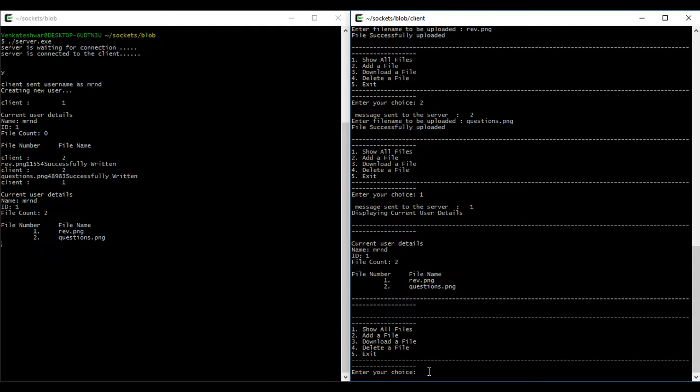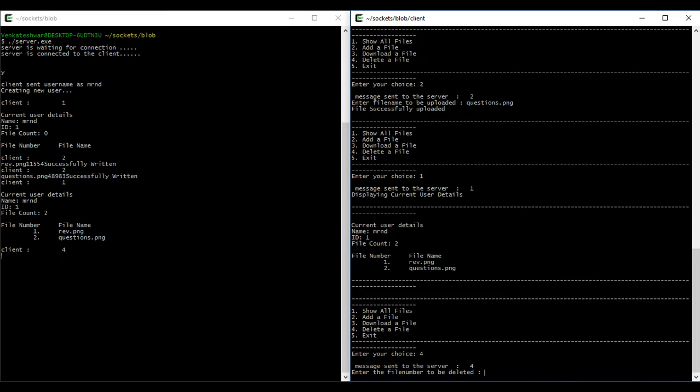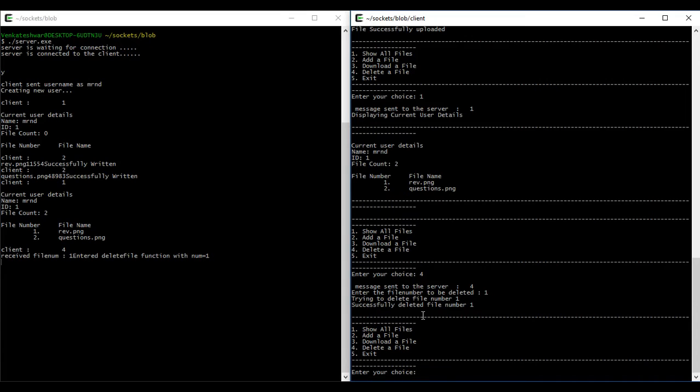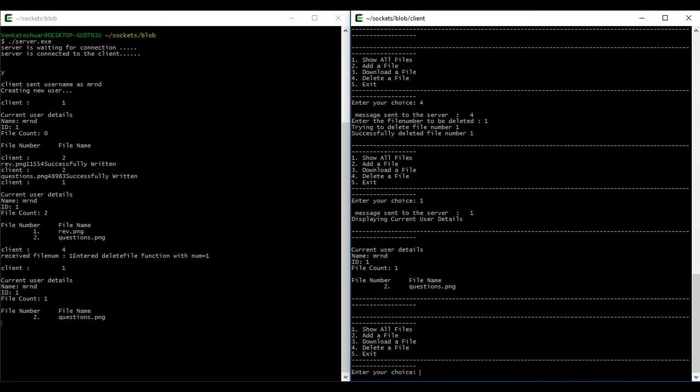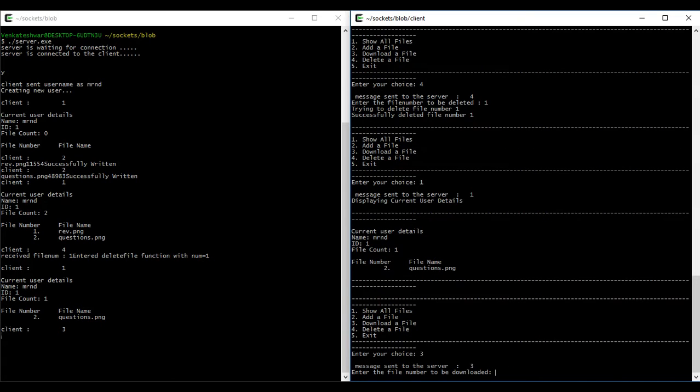Now let's delete a file, and this is a tricky part, deleting a file and then checking if the actual blob file got corrupted. Now let's delete file number 1. Successfully deleted file number 1, and then we'll try to download the second file. This will ensure that there is no corruption in the data present in the blob store.